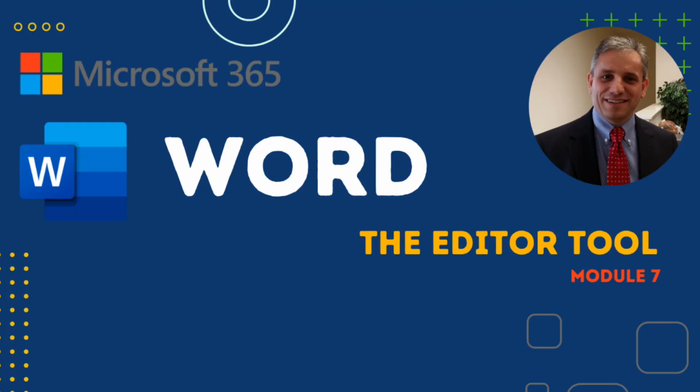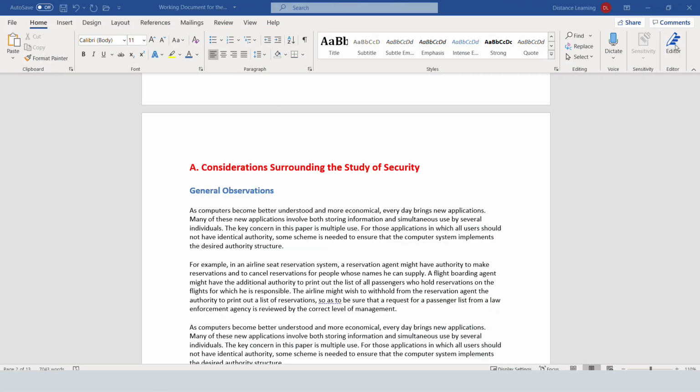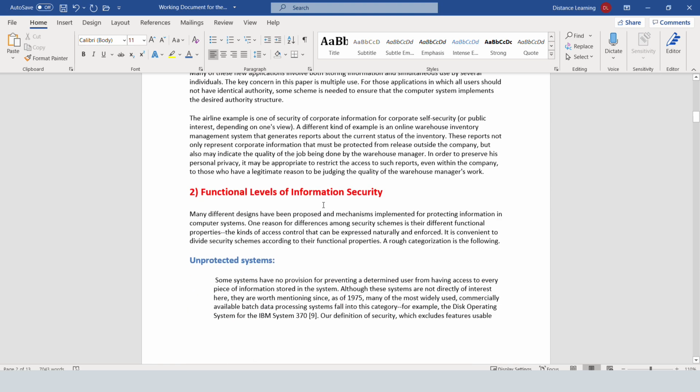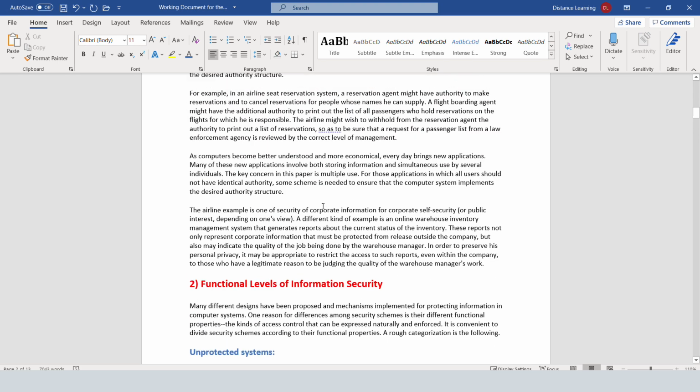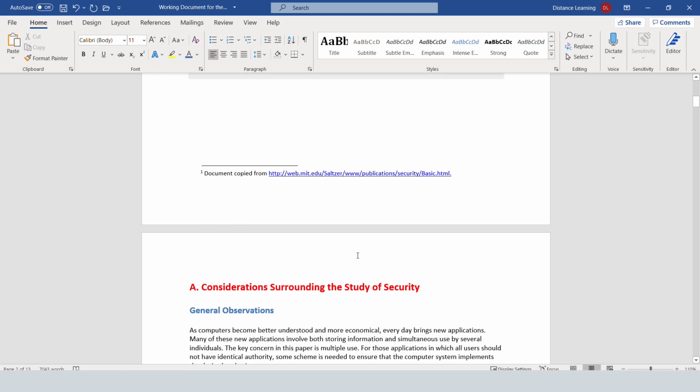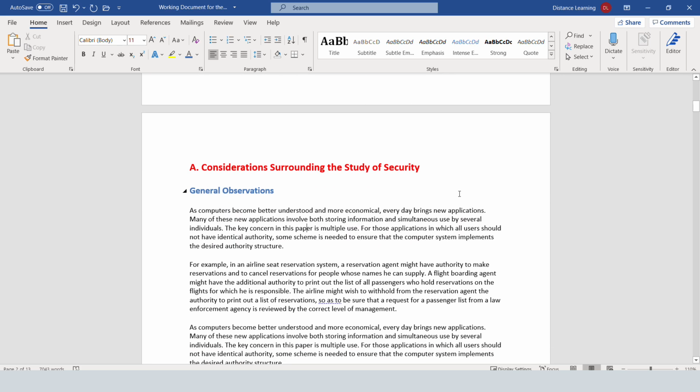In this segment of the Word tutorial, we are going to learn about using the Editor tool in Microsoft Word from Office 365. This is a new tool in recent editions of Word. So let's say we have this document or report, we have made changes to it, we have applied some formatting to it and things of that nature.